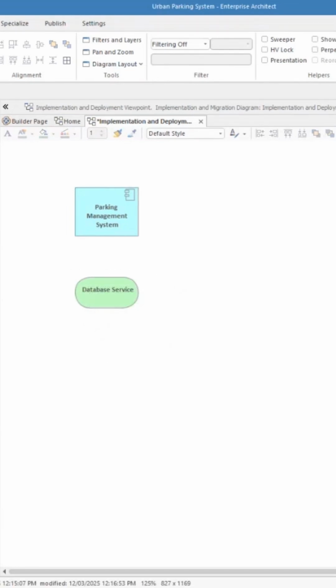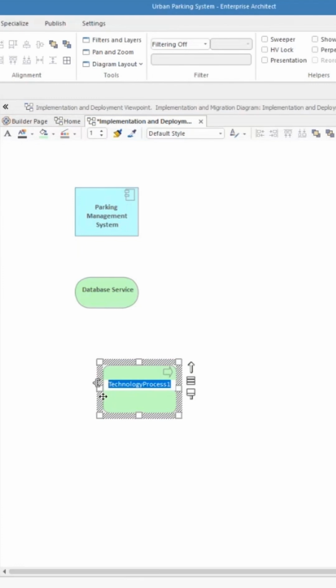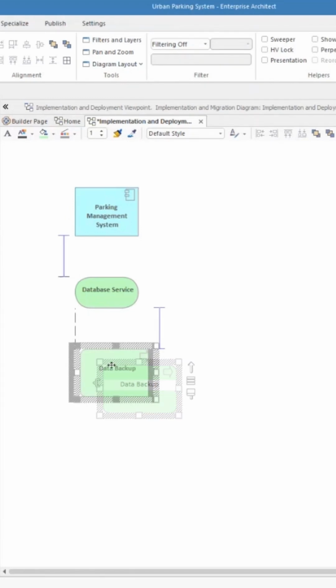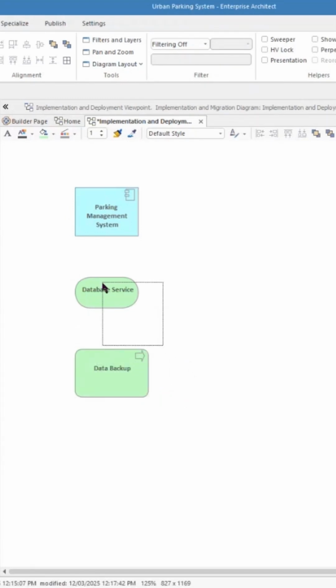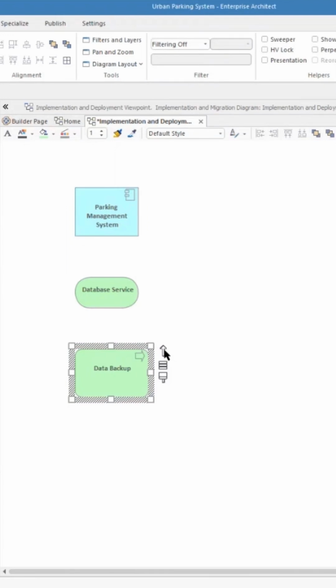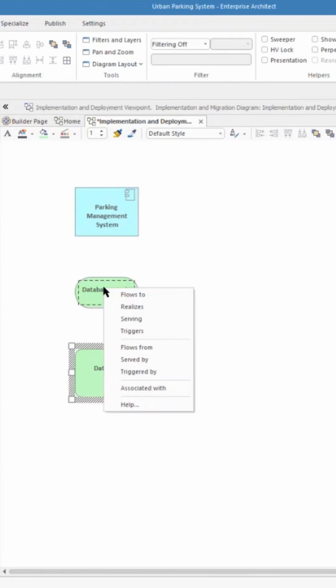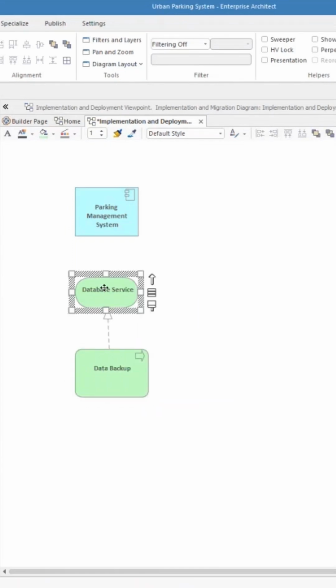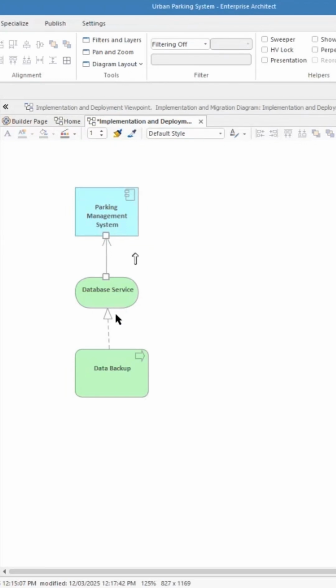Now we're going to put on a technology process as well. So if I've got a database service, one of the things that I might have is a process that's called data backup. We're going to say that this process realizes, click on the quick linker there. So drag the quick linker up and say that this realizes that database service component. Well, let's use a serving one. So the service serves, that kind of makes sense to us, right?